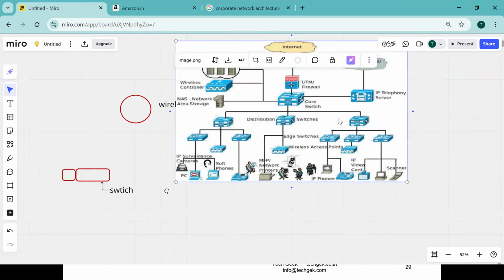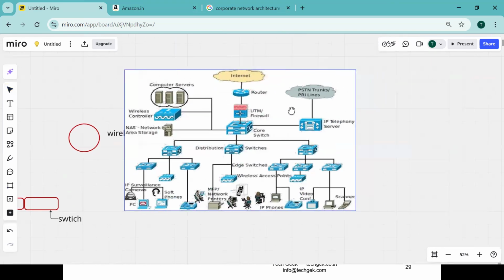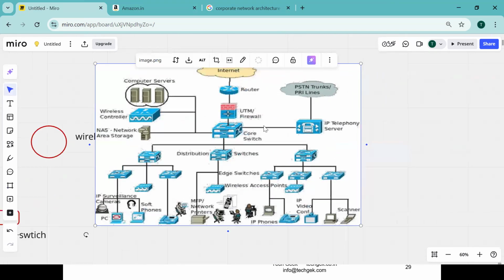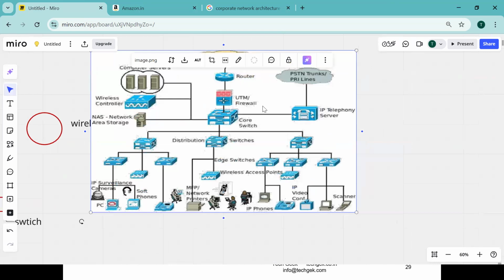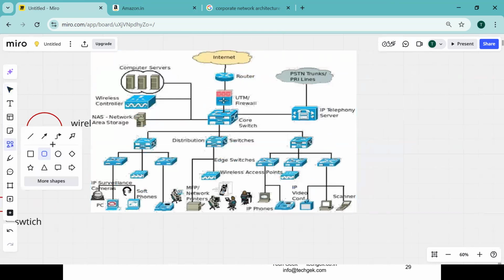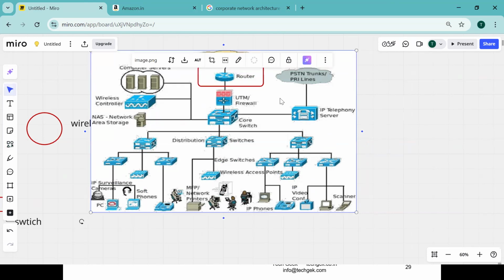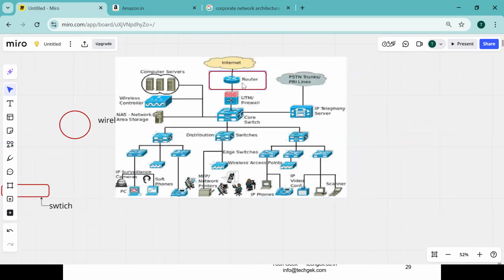So here we can see that if I talk about this corporate network, these devices are different. There is one separate device as a router here, correct? Then we have the firewall. The UTM is nothing but an advanced firewall. It can be considered a unified threat management firewall. So that is the firewall here.